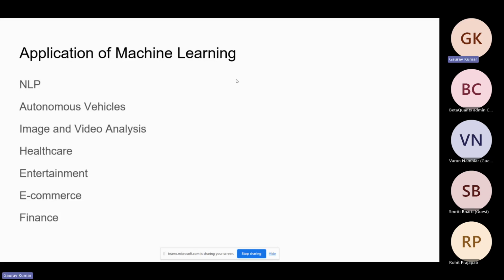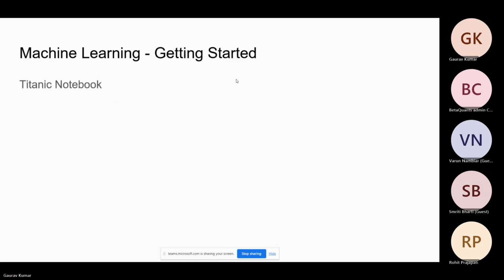Finally, we'll be focusing on finance, and how machine learning is being used in finance. This is what our whole lecture is about, and our upcoming lectures will be about. Before we have this one-on-one discussion, we will go to a notebook and implement a basic machine learning model.